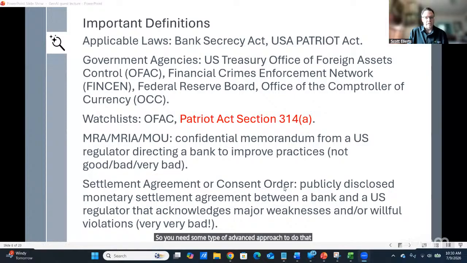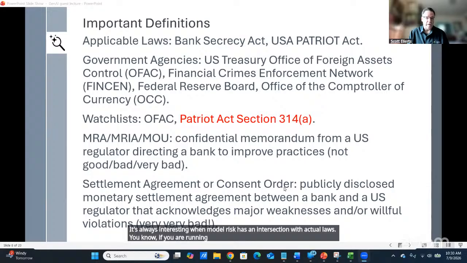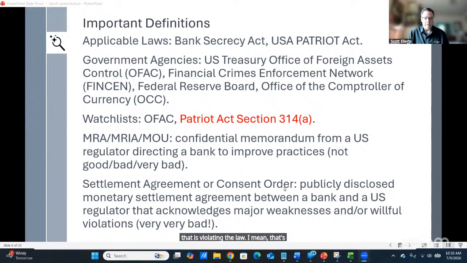Yeah, I just wanted to go through really quick, the coverage here. So it's always interesting when model risk has an intersection with actual laws. If you are running a model that is violating the law, I mean that's much more problematic than just a model that is maybe misaligned to 11.7 and other regulations.